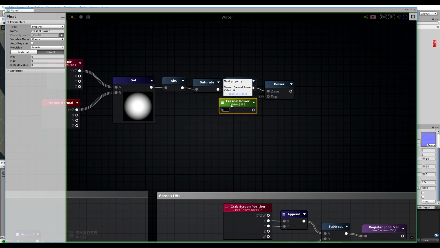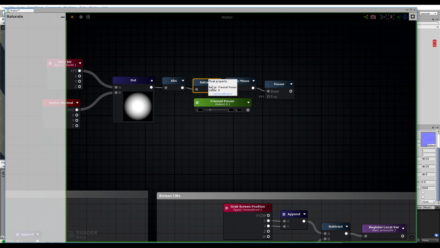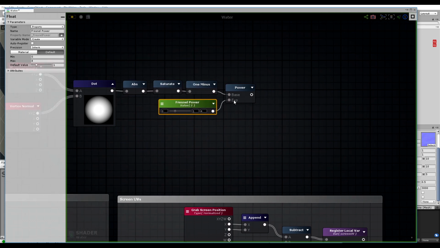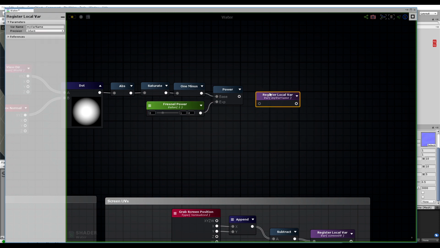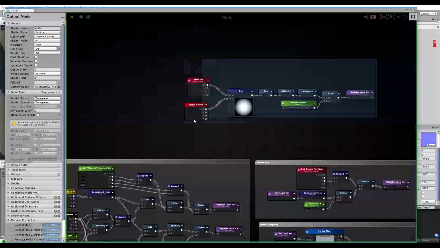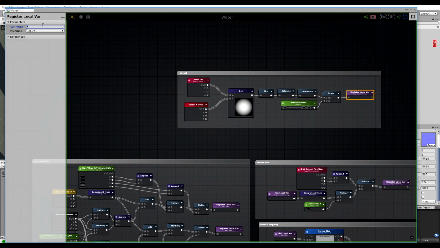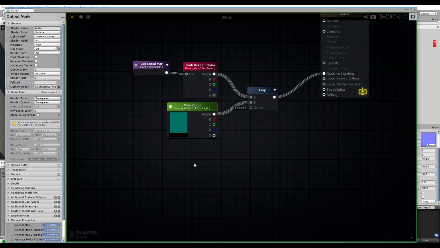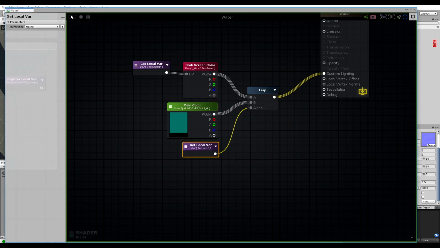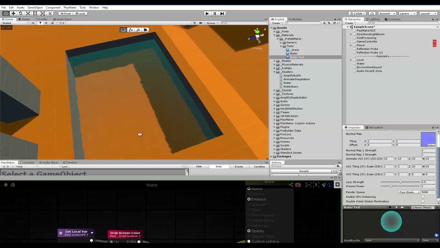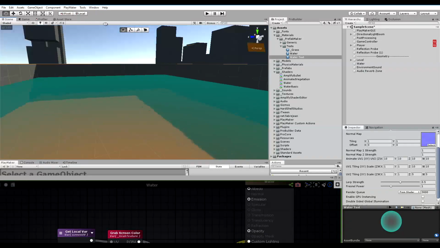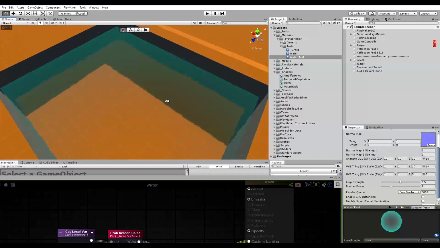Set that as property. I like to set the maximum to 4, set the default to just 1. Let's plug that into X and the exponent. Register local variable. Make the entire thing a comment. Fresnel. Get local variable Fresnel, plug that into alpha, hit compile. Now you have color. Looks alright, looks kinda like water.